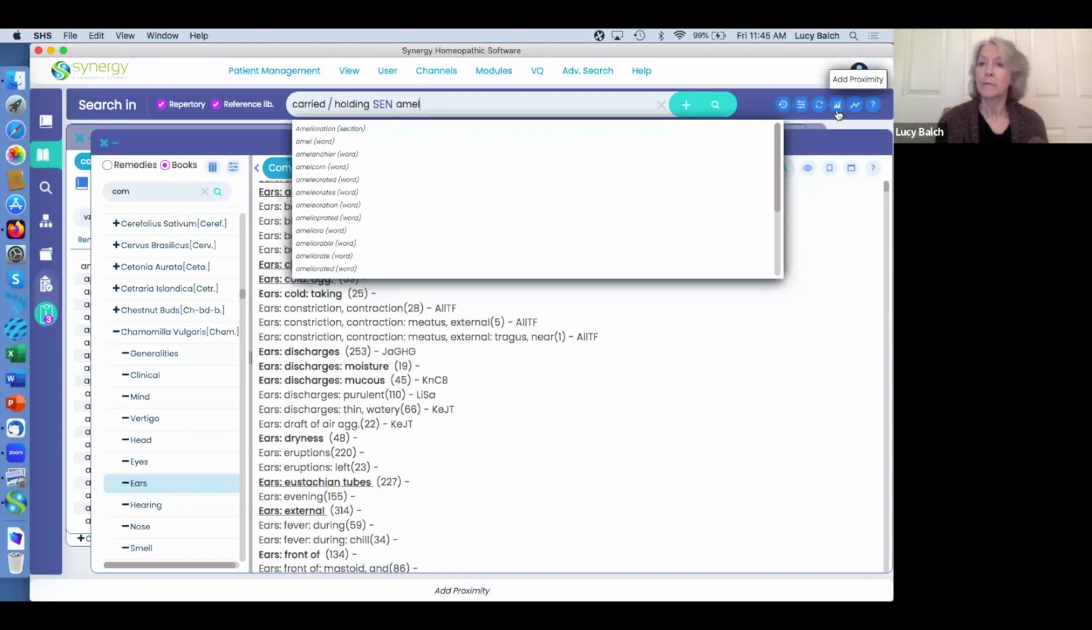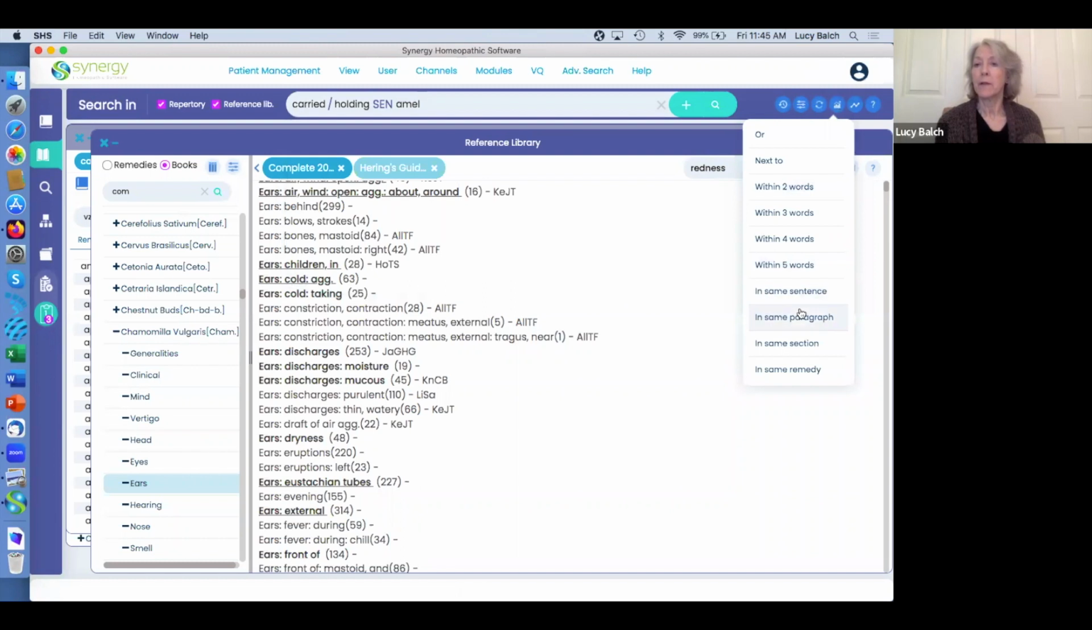And then if you want to put paragraph there instead of sentence, it's going to expand and broaden your search even more because you're allowing the program to look in the same paragraph for carried and holding as ameliorate. Now, at some point, it's too broad a search and it's not going to be pertinent anymore. So you have to keep that in mind too. Also the same section. And now in the same remedy is a little bit different. I'm going to show you that.